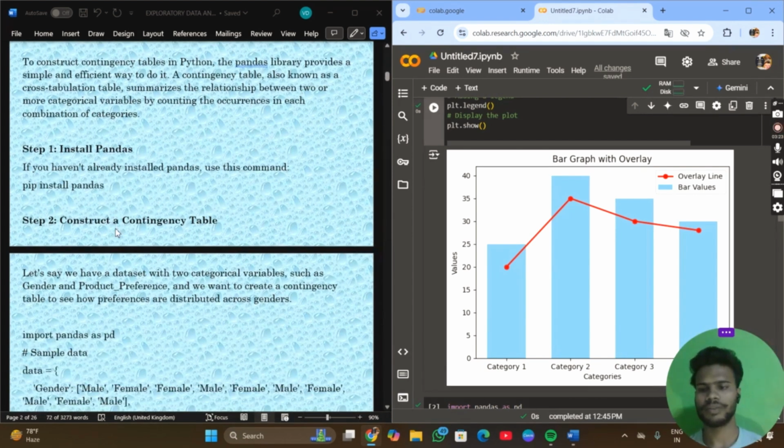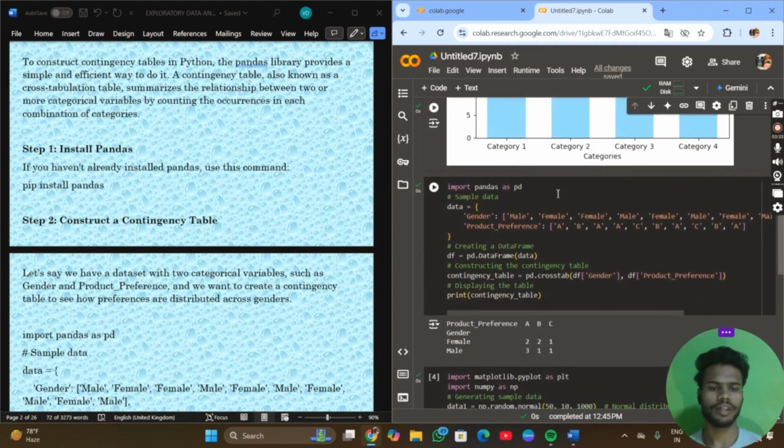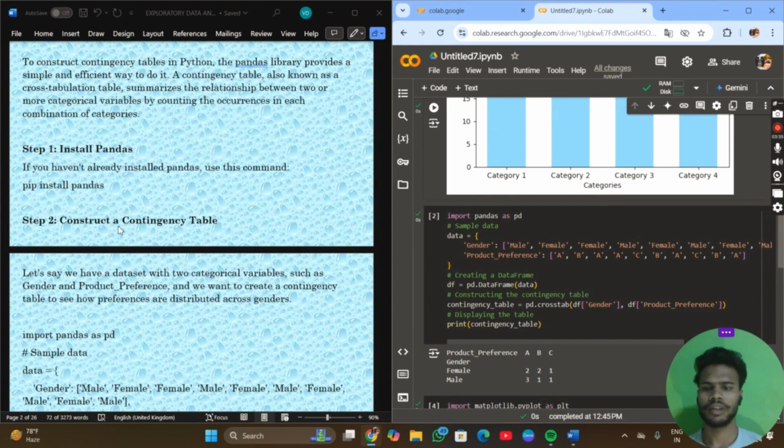So step 1 is to install pandas. If you have not already installed pandas, use the command pip install pandas. This is the command we have also created in the text example to construct a contingency table.